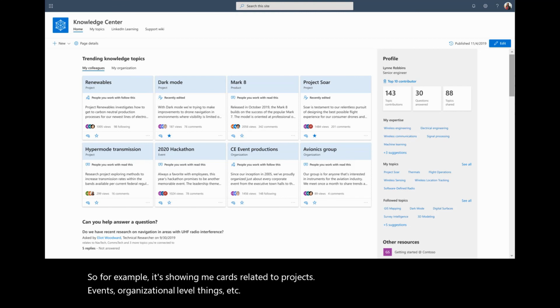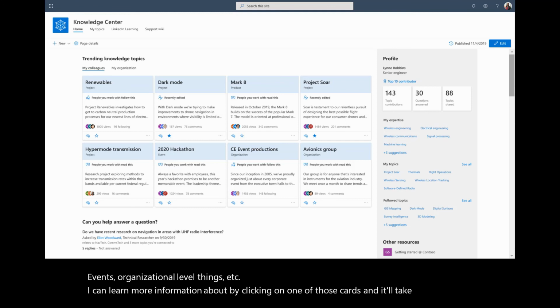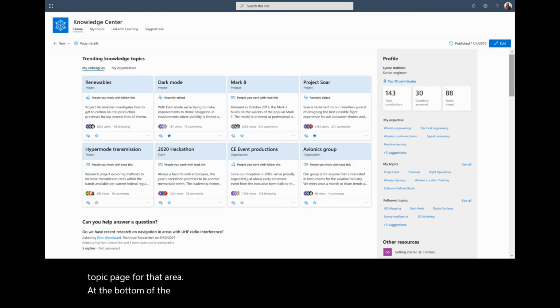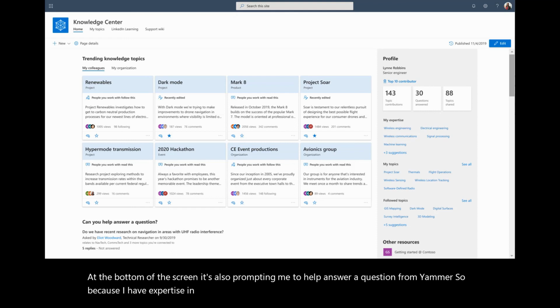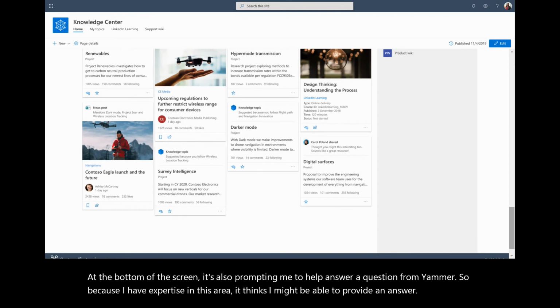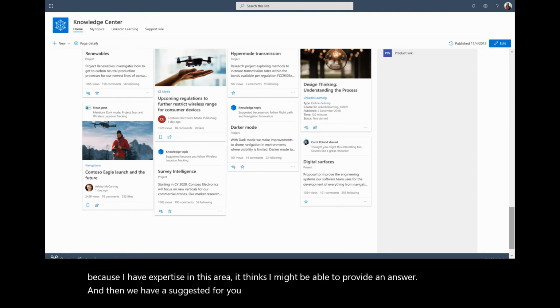I can learn more information by clicking on one of those cards, and it'll take me to the topic page for that area. At the bottom of the screen, it's also prompting me to help answer a question from Yammer. So because I have expertise in this area, it thinks I might be able to provide an answer. And then we have a suggested for you section, which shows me maybe documents or knowledge topics or even LinkedIn learning courses that I might like.